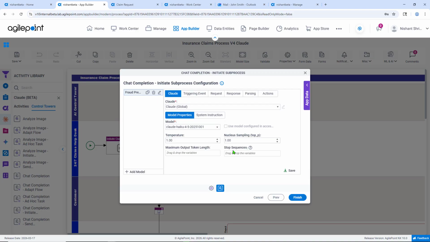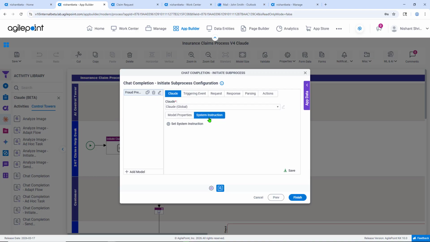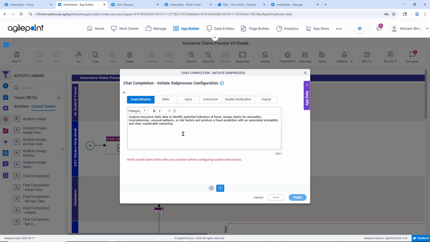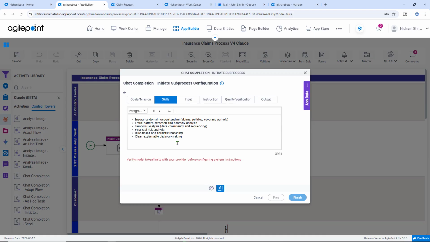Okay, so again, I've connected into Claude, specified the model, and then moving into my system instructions. Here, this is more about looking at the overall claim as a whole. So we're going to analyze the totality of the claim and look for fraud. The skills here include insurance domain understanding, fraud pattern detection, analysis, rules-based reasoning, and clear, explainable decision making.